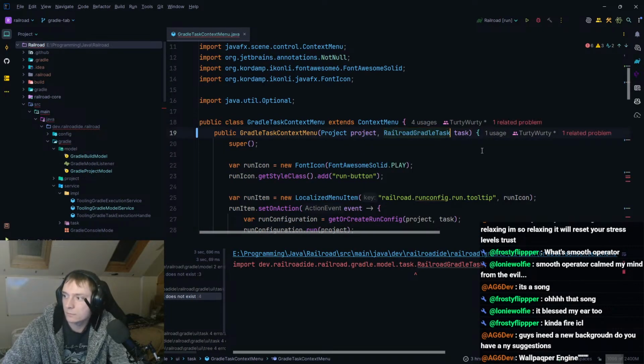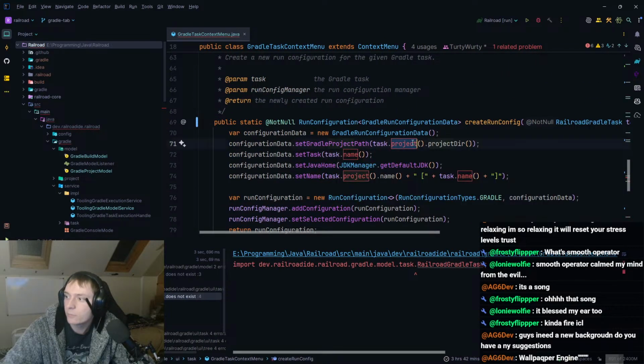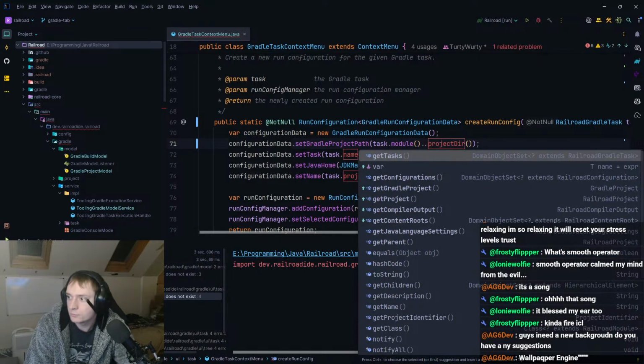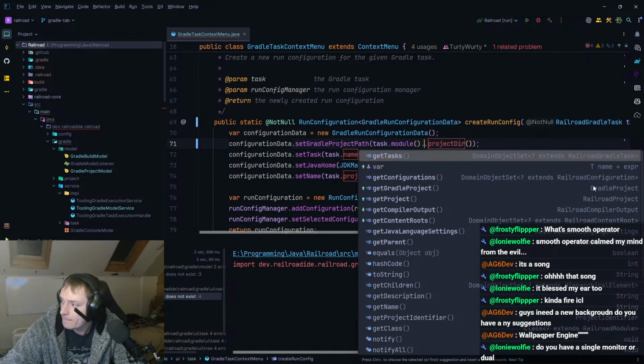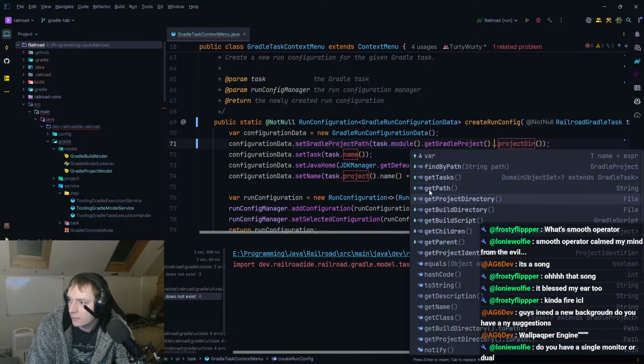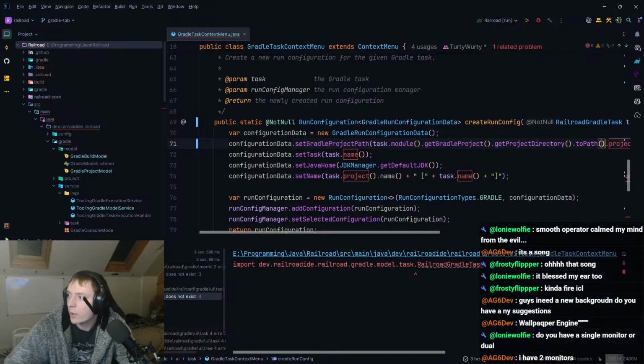So import that. A couple of issues here. So Gradle project path will just be task dot get module dot. How do we not have the path of a module? This is crazy. The only way I think is to get the Gradle project and then get the project directory and then to path, which is yucky.